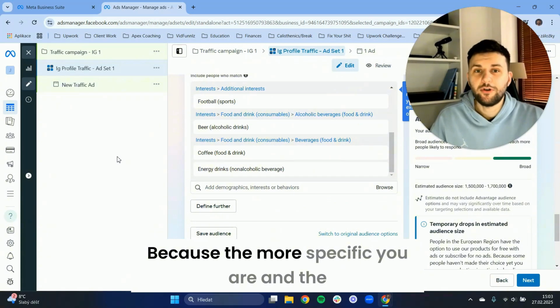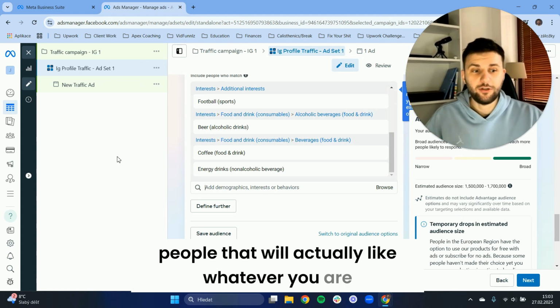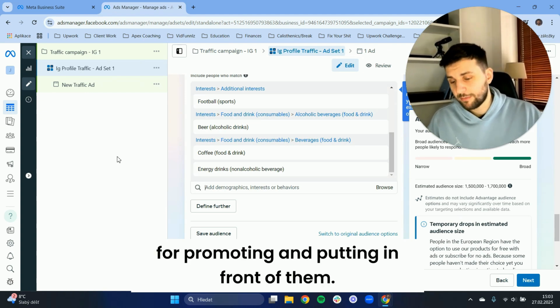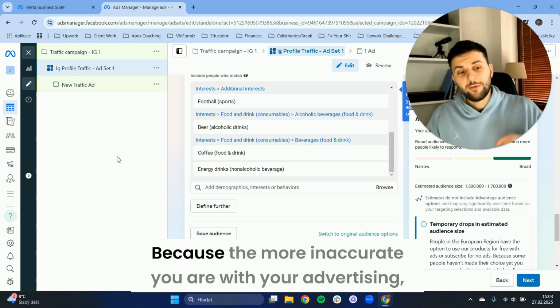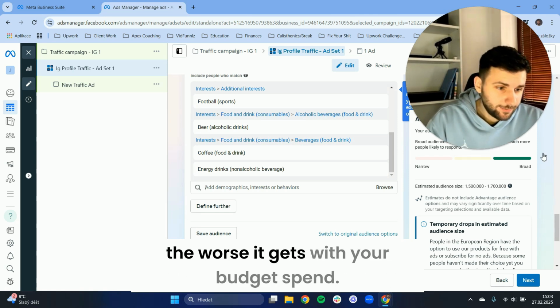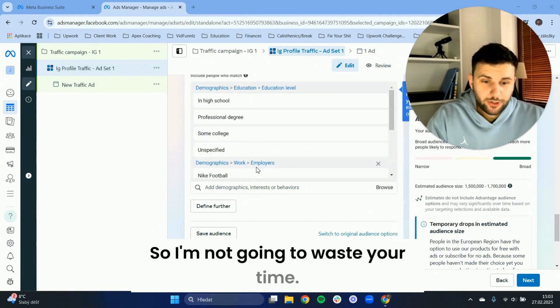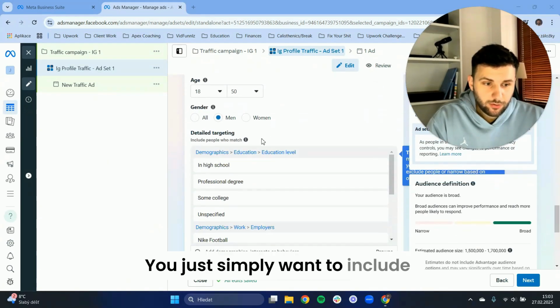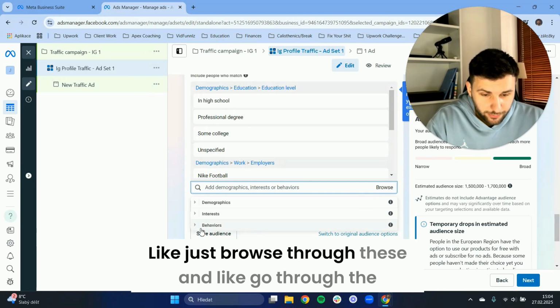You see, the more demographics you have, the better, right? Because the more specific you are, the easier it will be to find the relevant people that will actually like whatever you are promoting and putting in front of them. Which, by the way, also means that you will not waste your money, right? Because the more inaccurate you are with your advertising, the worse it gets with your budget spend. So I'm not going to waste your time. You simply want to include as many details as possible. Just browse through these and go through the behaviors.